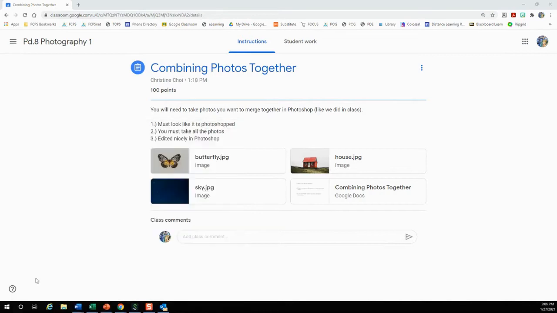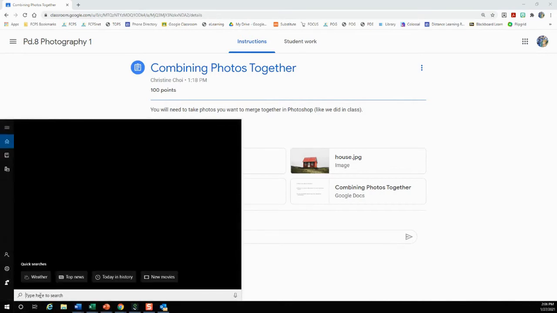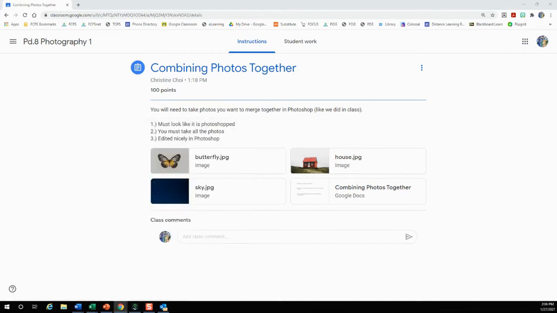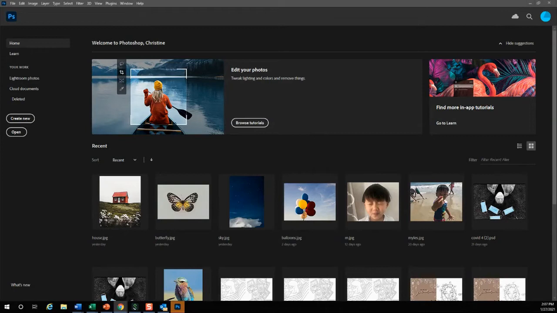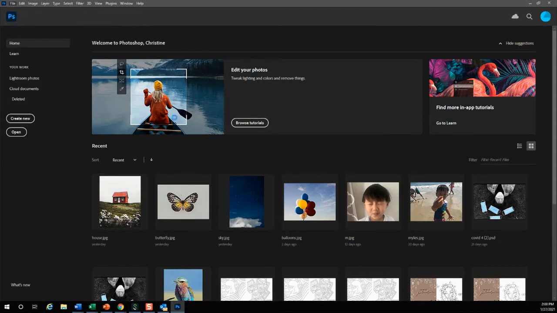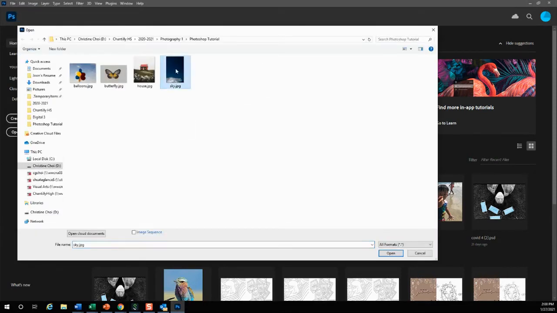So you want to come over here. You can type in Photoshop and open up this software. So once you have Photoshop open, it will look like this. And what you want to do is go to File, Open. And what I want you to do is find the sky file. This will be like background. So go to Sky and press Open.